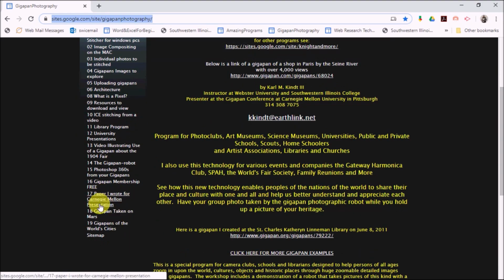And then this is a paper I wrote for Carnegie Mellon University when I was out there 10 years ago. You can read it over. And gigapan taken on Mars. These robots that you can purchase in a form are on the Mars rovers, and they're making gigapans, and there's one here you can look at. Gigapans of the world's cities, a really good click here to go out and look at and explore the cities of the world using these detailed images.